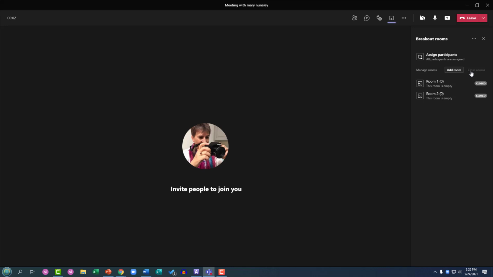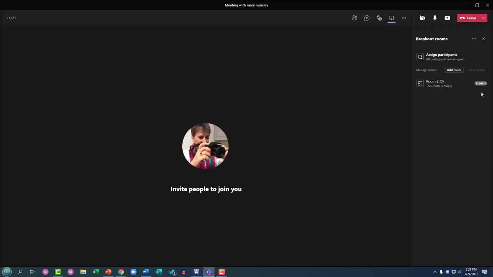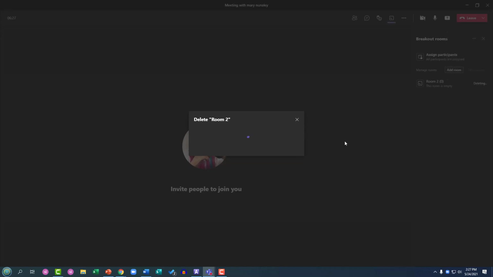However, I could add people, or if people were in the room and I wanted them to come back to the main meeting, I could then click the close room, or I could click manage rooms, and those only work when people are in there. So instead I'm going to click the 3 dots and delete the room. I could also rename it if I wanted to. And I'm going to do the same thing for the second room because we don't have anyone, so let's just clean up the space. So I deleted the room and I get my confirmation message.